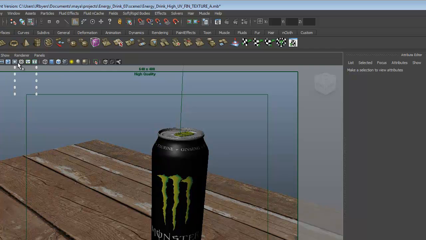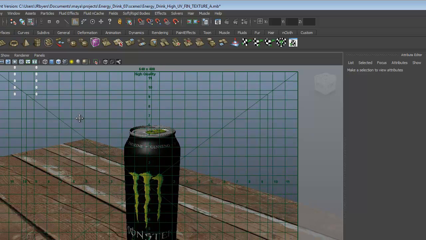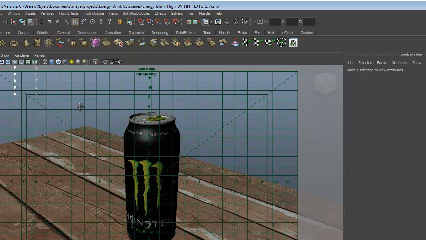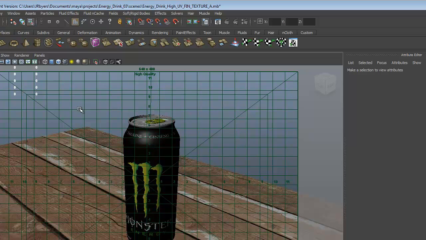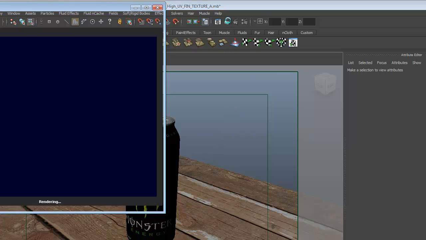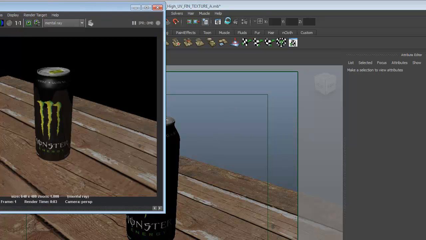Okay, so let's go ahead and get the field chart in here so I can get that looking good. Okay, turn that off. I'm just centering everything so it looks good. Do a really quick render here. Okay, that looks pretty good.